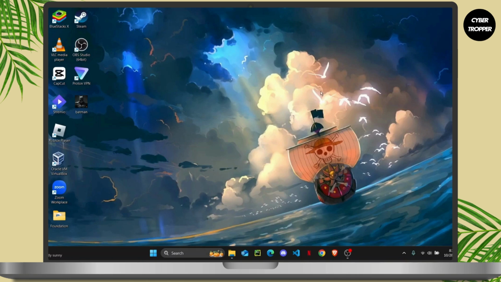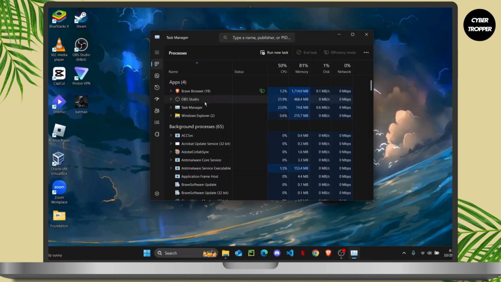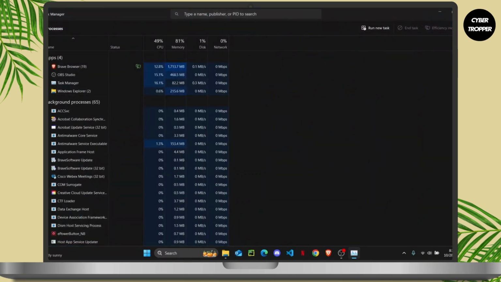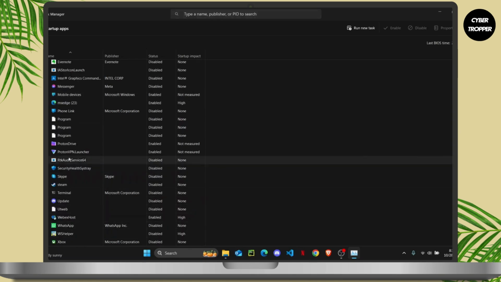So the first thing that you want to do is open your task manager. In order to do that, you can right click on your taskbar and you will see task manager right here. Just click on task manager, and now on the left side of your screen you will see different tabs right here. You just want to find the startup tab, so just click on startup apps, and you just have to find some of the apps that are enabled, that's enabled startup.